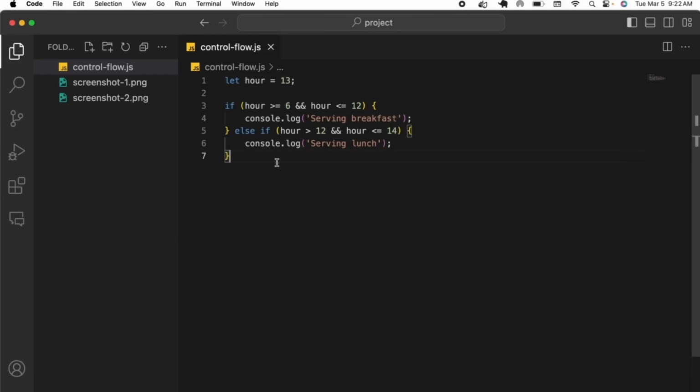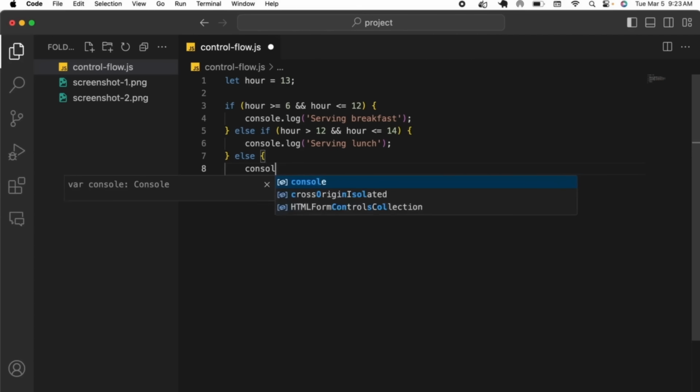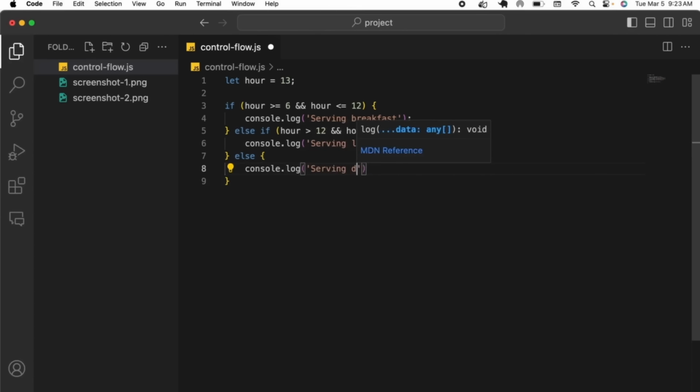Now in the case when it would be serving dinner, let's say else. When we have if, else if, then the last statement would just be else. And in this case, we don't need to supply a condition, meaning that we don't need to do parentheses here, as this will be evaluated as the default case. Console.log serving dinner. So let's make this, and we'll log it out. So now you see how we can utilize if-else statements to customize the output for the user.